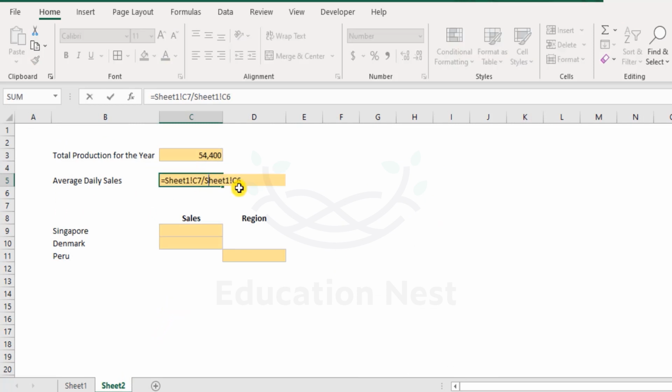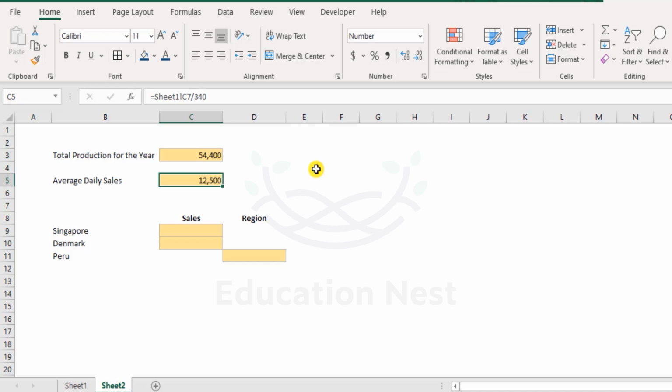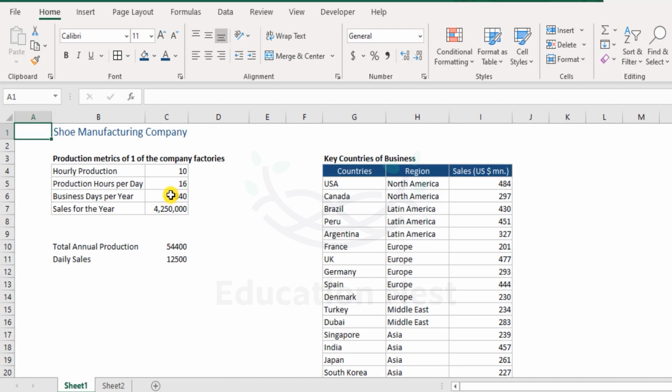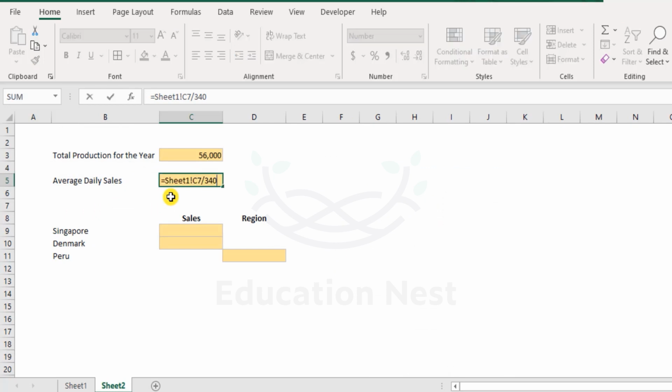Now we also know that it's not 365 days in a year, but it's 340 as of now. So we might consider dividing it by 340 for now, and it solves the purpose. But what if later on someone comes up and says, you know what, it's not 340 days in a year, we are actually working for 350 days in a year. So maybe you want to change this to 350 and see if the numbers are changing. Well, here it's not changing. So switching between the worksheets is often quite an inconvenience.